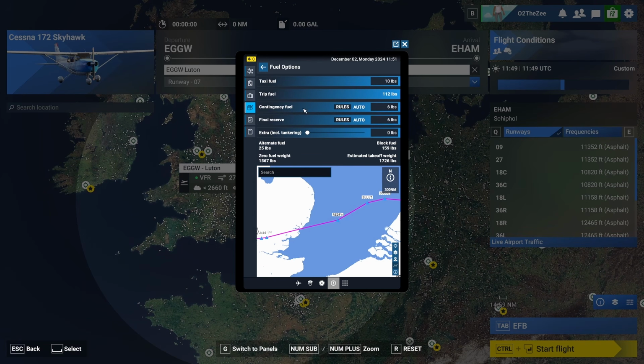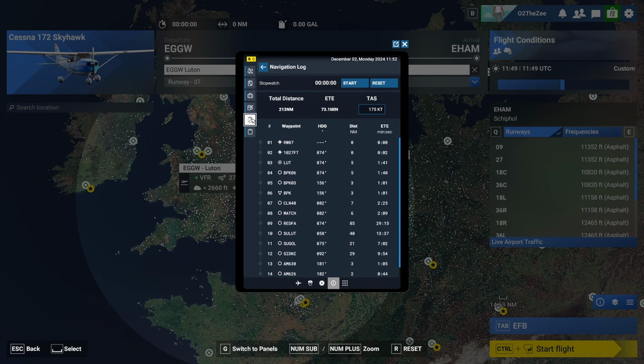If you want to have some reserve fuel, we can add that in here, or contingency fuel if we're experiencing or expecting bad weather that will keep us holding. We can also add that in. We have the navigation log in this icon here.